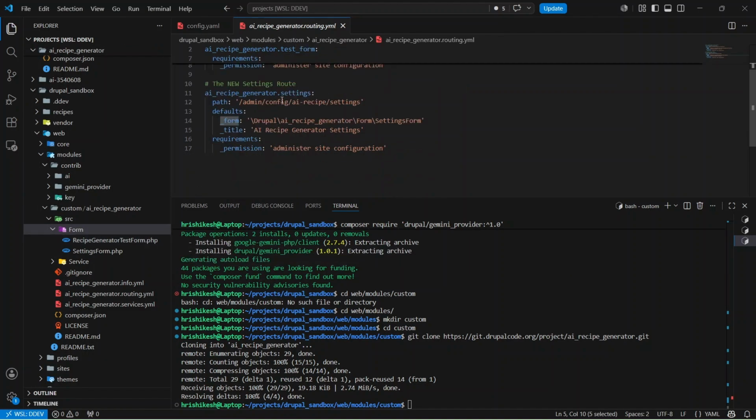And the second is another page that is mentioned in routing, the config AI recipes page, where we can add the system prompt. It again has the same process. As you can see, we have AI recipe generator, then Form, and inside Form we have the settings form. The page title will be AI recipe generator settings, and the permission will be administrator. But now this is pretty cool, as the entire routing instruction sits in one routing.yml, nowhere else. This one file controls the entire routing process.